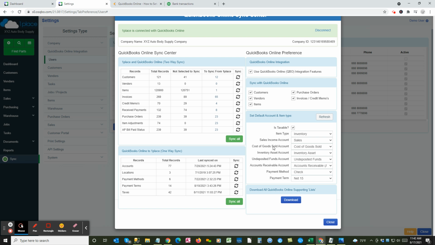So cost of goods sold account. In this case, I have more than one of those. Inventory asset account. This is going to be an actual asset account, not a sales account, not a cost of goods. It's going to be on your balance sheet as an asset. Undeposited funds, you'll have a separate account you'll set up for that. Accounts receivable, all of these are asset accounts. Your default payment method, your default payment terms.